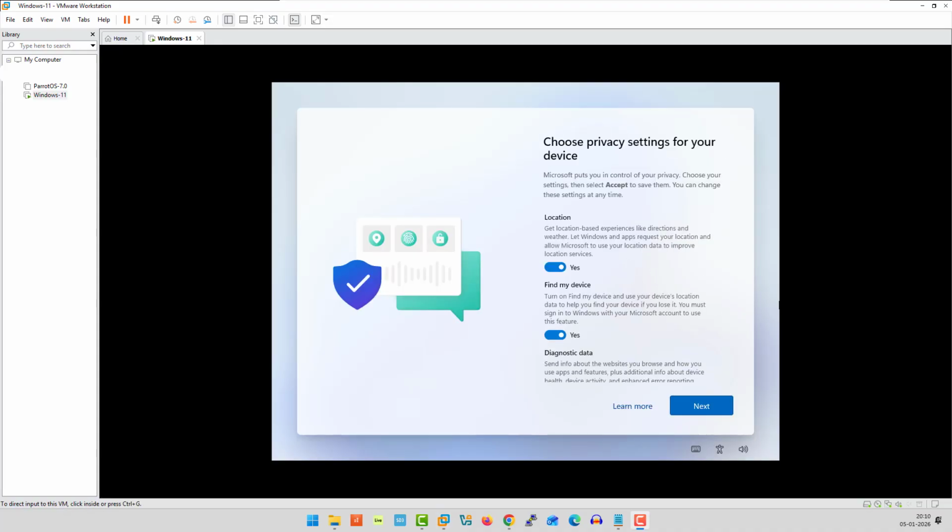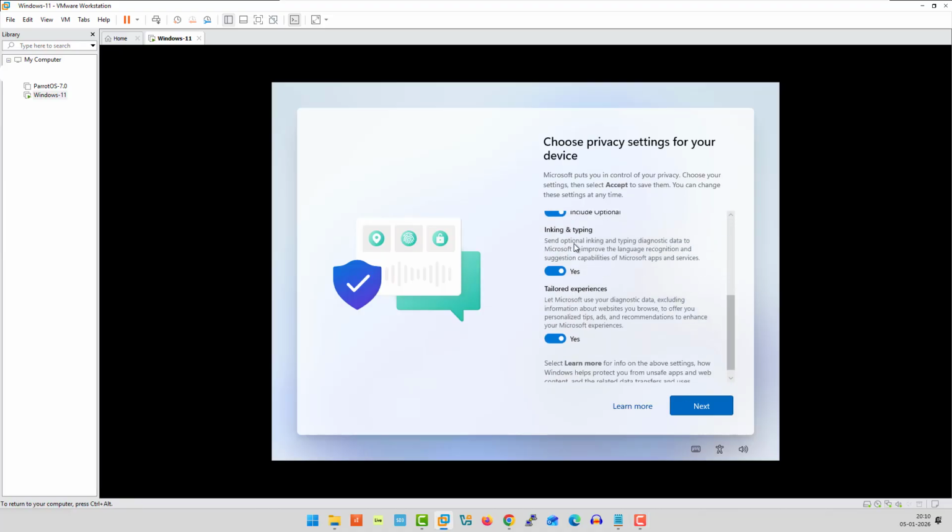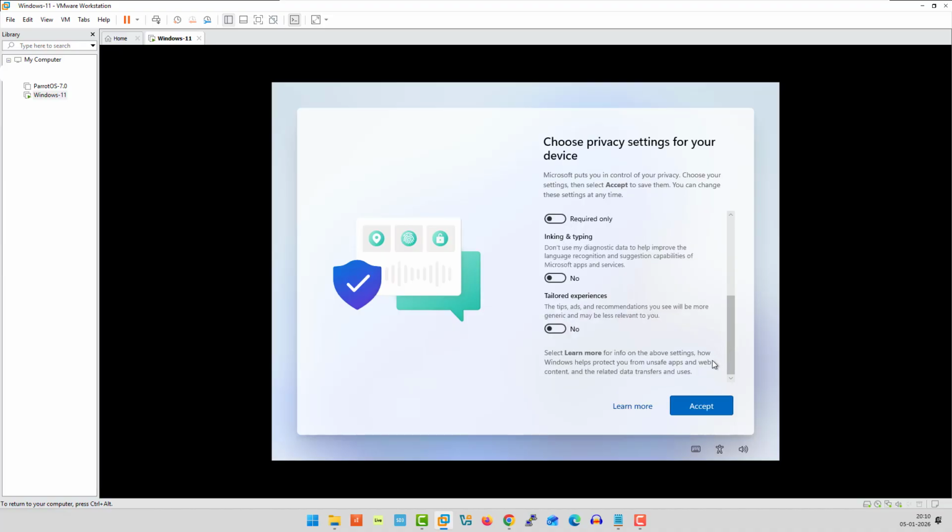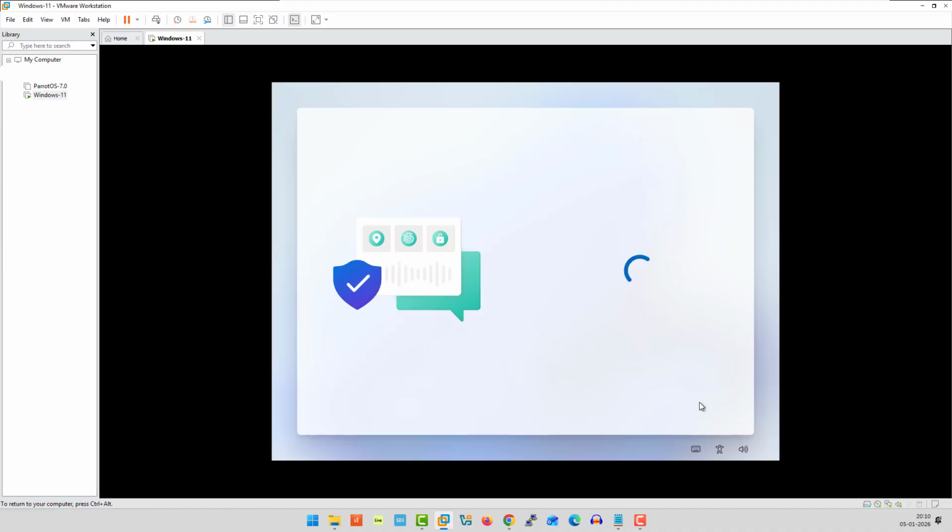Now it takes you to this page. I'm going to disable all locations and all those kind of stuff. And then when it's done, I'm going to just click on accept. For normal installation, make sure that if you wanted to share your location, you can just enable it.